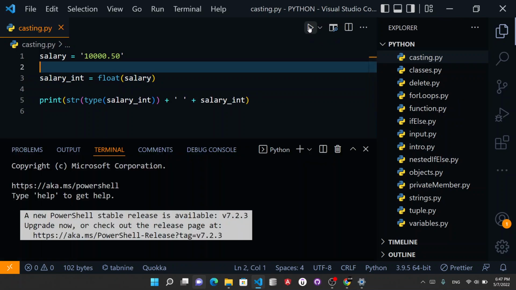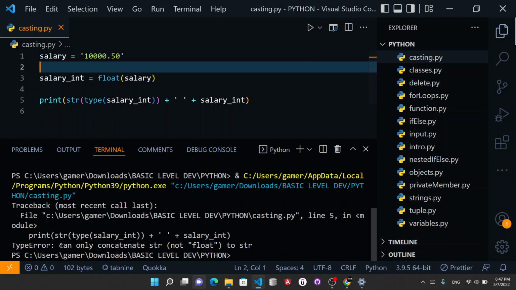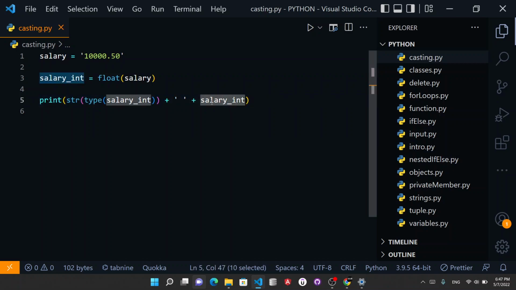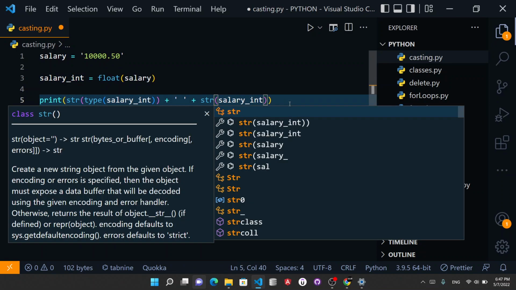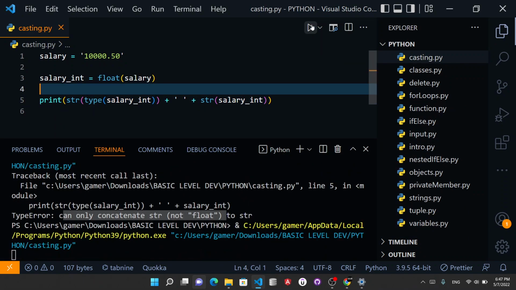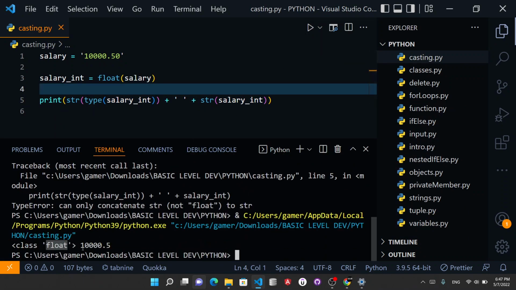If you hit the play button, you get one error: can only concatenate str, not float, because this is a float and cannot be added with a string. So only a string can be added to a string, so we use str. Now you see it's a class float and you see the value as well.